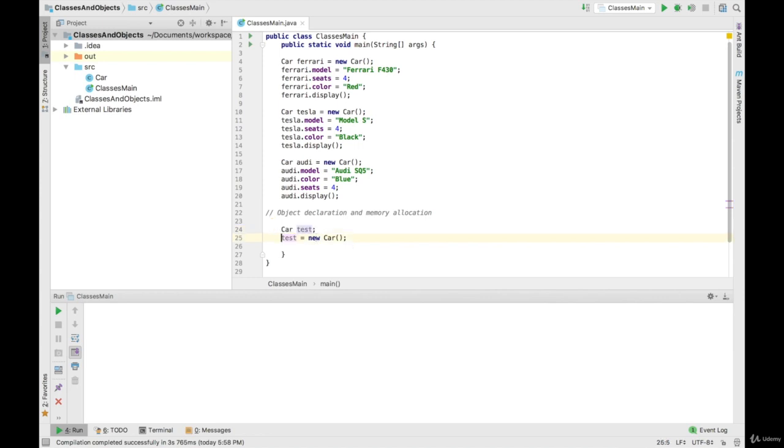Now in the second step, when you actually use the new operator, memory is allocated and assigned to test. This means that after declaring the object, if you try to use it, it will throw an error, because there is no memory allocated to this particular object. So you can use objects only after memory is allocated to them, which is after the second step.